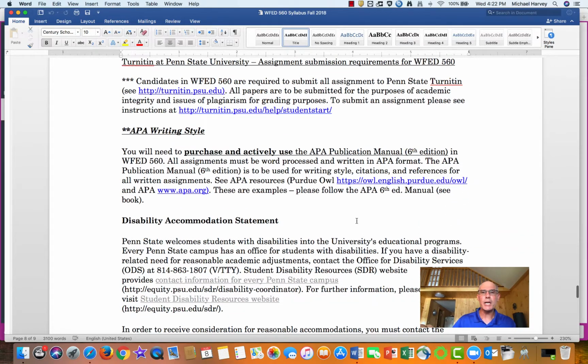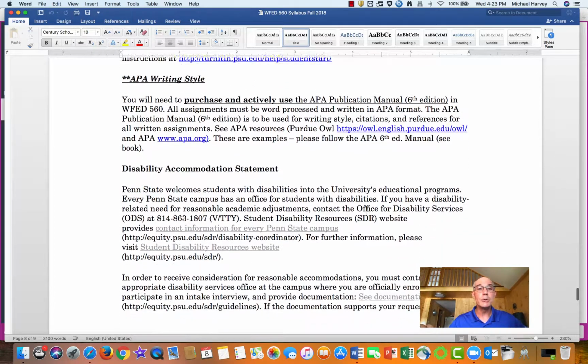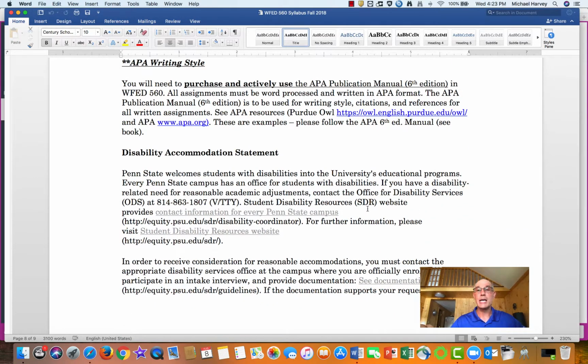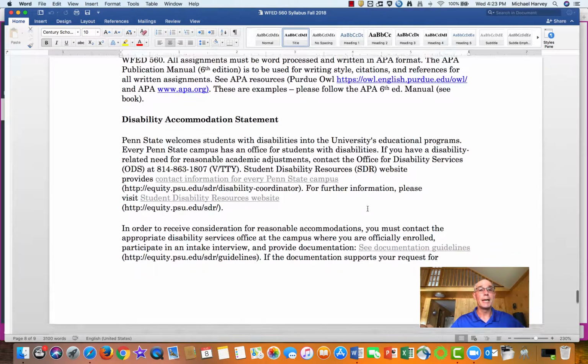Also, it will be important to understand that you will be writing assignments in the APA 6th edition manual. It's going to be important for you to purchase that and to actively use that. I provided some examples here of websites that can be used as examples, but I want to caution: the actual text itself is going to be your best bet as far as following APA. So purchase the manual, use the manual. You'll use it throughout your studies at Penn State in graduate programming.